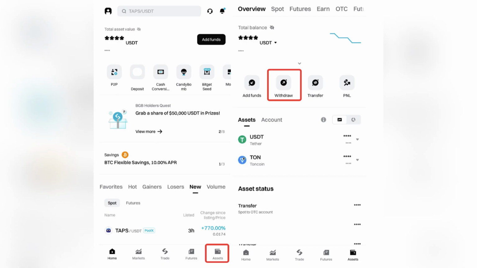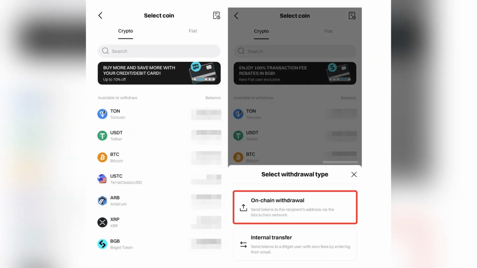When the app asks whether you want an internal withdrawal or an on-chain withdrawal, pick on-chain withdrawal because you're sending to an external wallet. Next, you'll choose the blockchain network. This is critical. Make sure the network you pick on Bitget exactly matches the network supported by your receiving wallet. Sending USDT on the wrong chain can lead to permanent loss, so double-check that both sides use the same network. For example, BNB chain, Ethereum, Tron, etc.